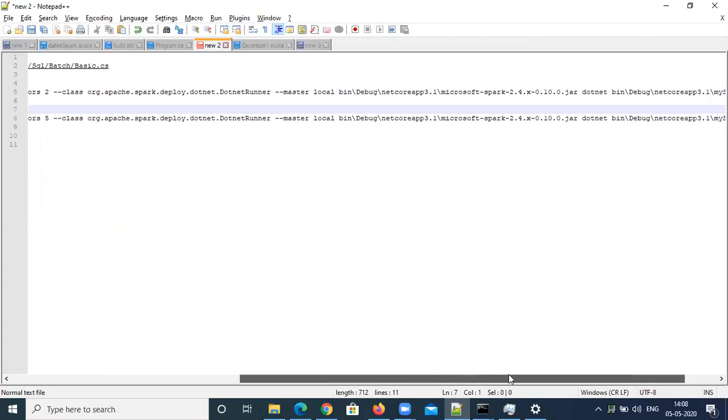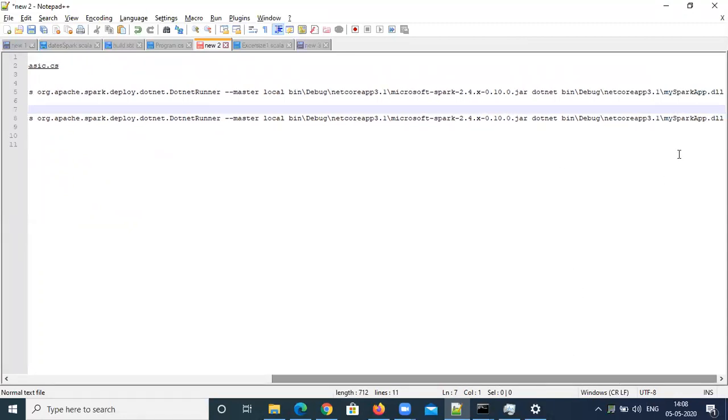And if you see at the end, the jar file is this one, Microsoft Spark, this is the jar name. And also the DLL. The DLL file is my Spark app, the name of the directory that we have created, my Spark app DLL. So this is the syntax to run the application.